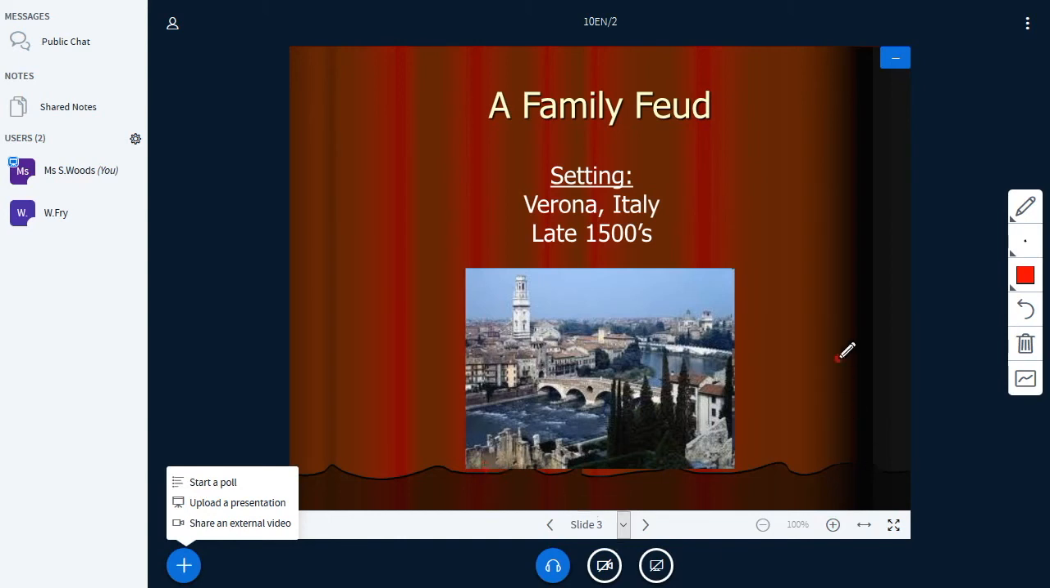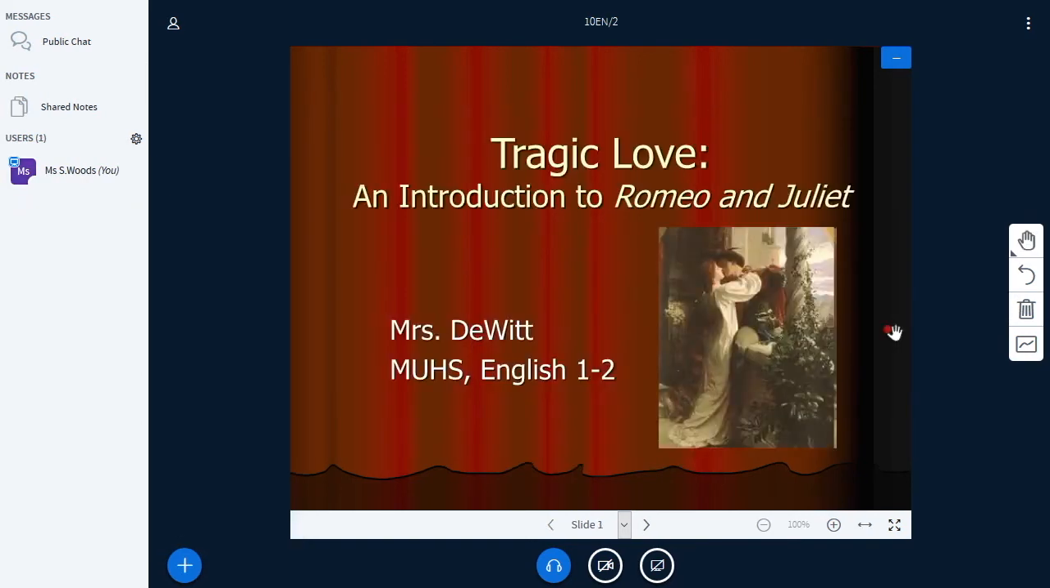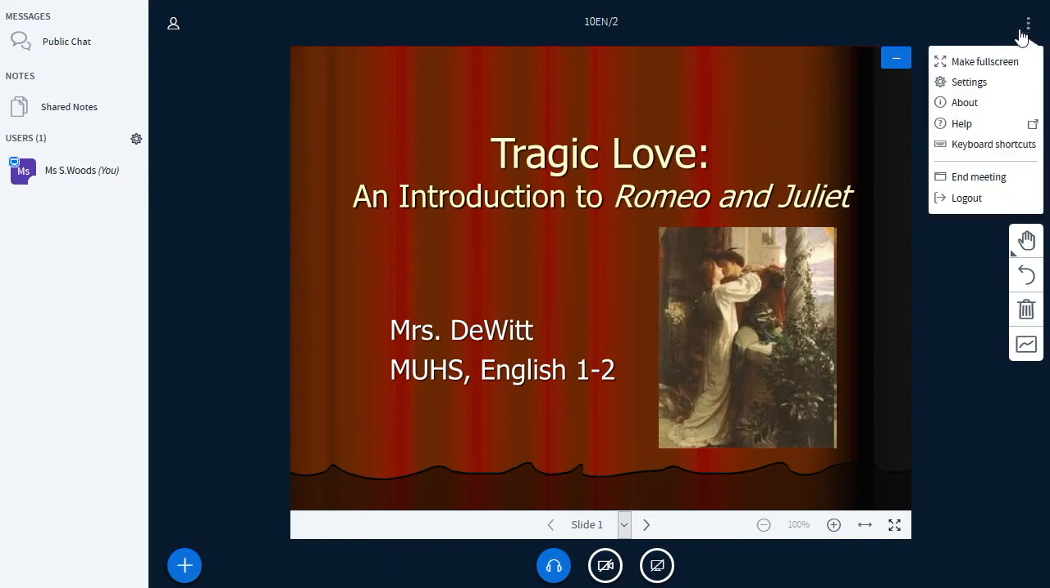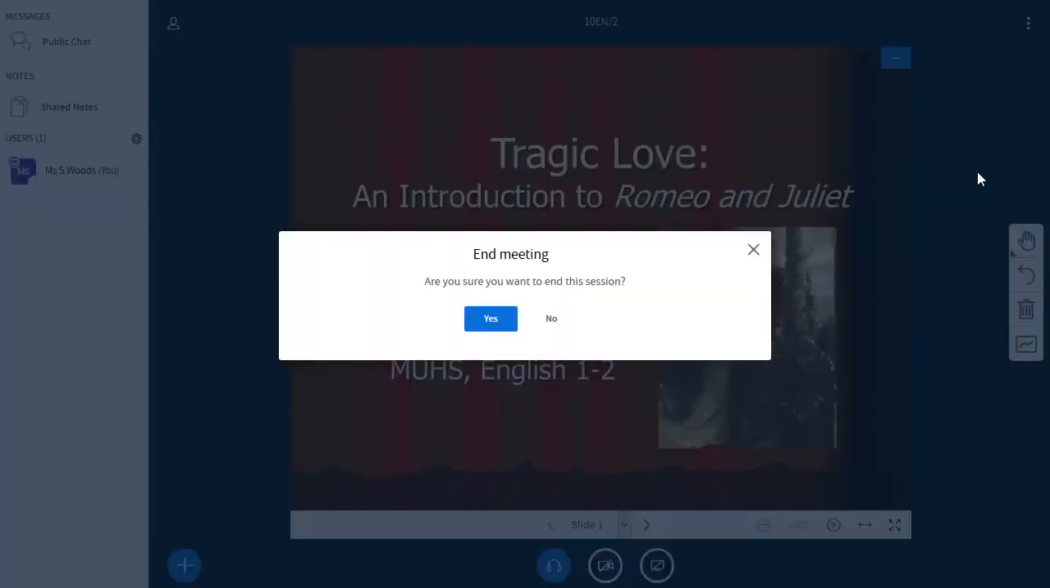The younger your students are, the shorter I would recommend that these sessions are. When you're finished with your session, go to the options menu here and end the meeting, and this will close the meeting for all users.